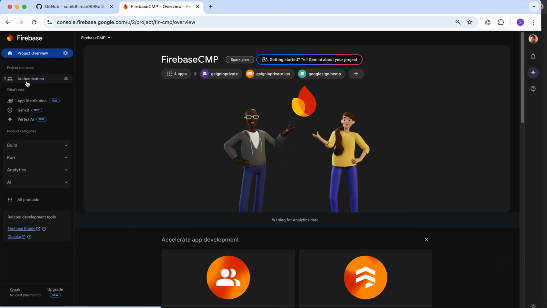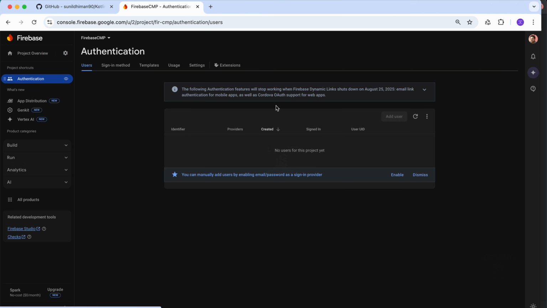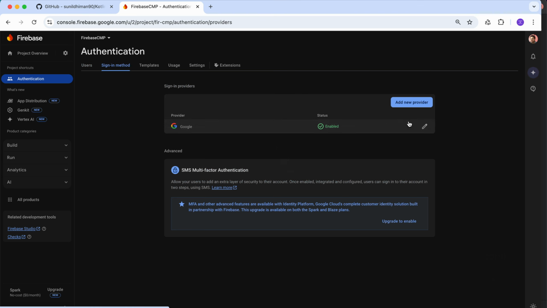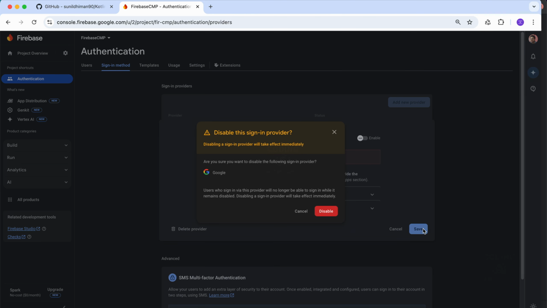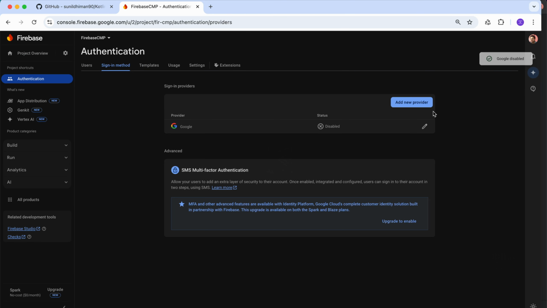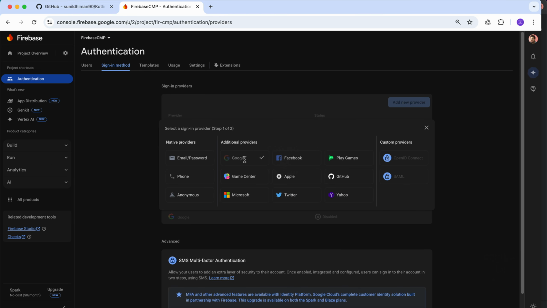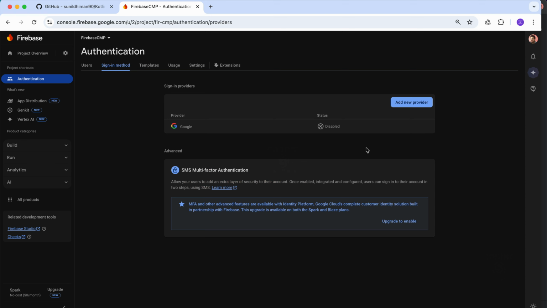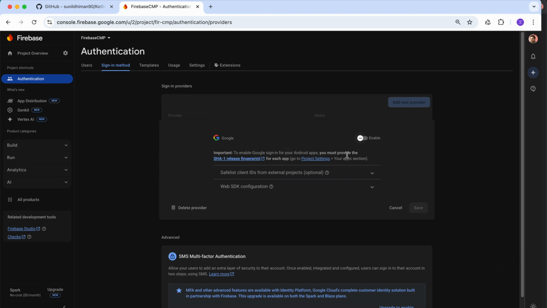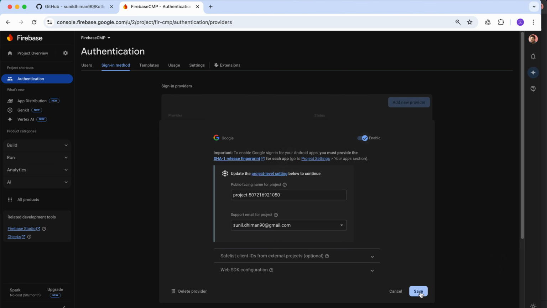Now you'll have to check one thing. In the authentication section, we need to check the sign in method, whether Google sign in is enabled or not. This is already enabled in my case, but in your case, you may find it not enabled. Then you have to add a new provider. Then you need to enable this. Suppose we are enabling Facebook, you need to enable that like this. This requires these two things as well, so I'm skipping this. This one I'm enabling again. I was just showing how we can do that.